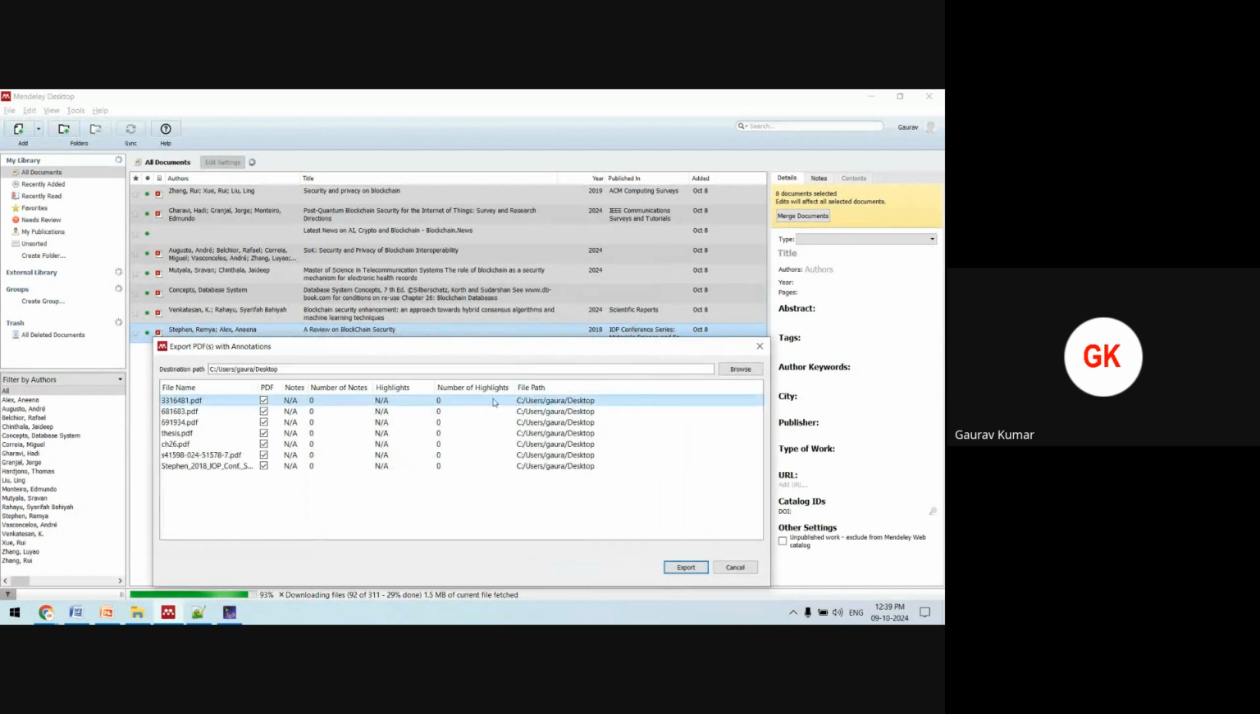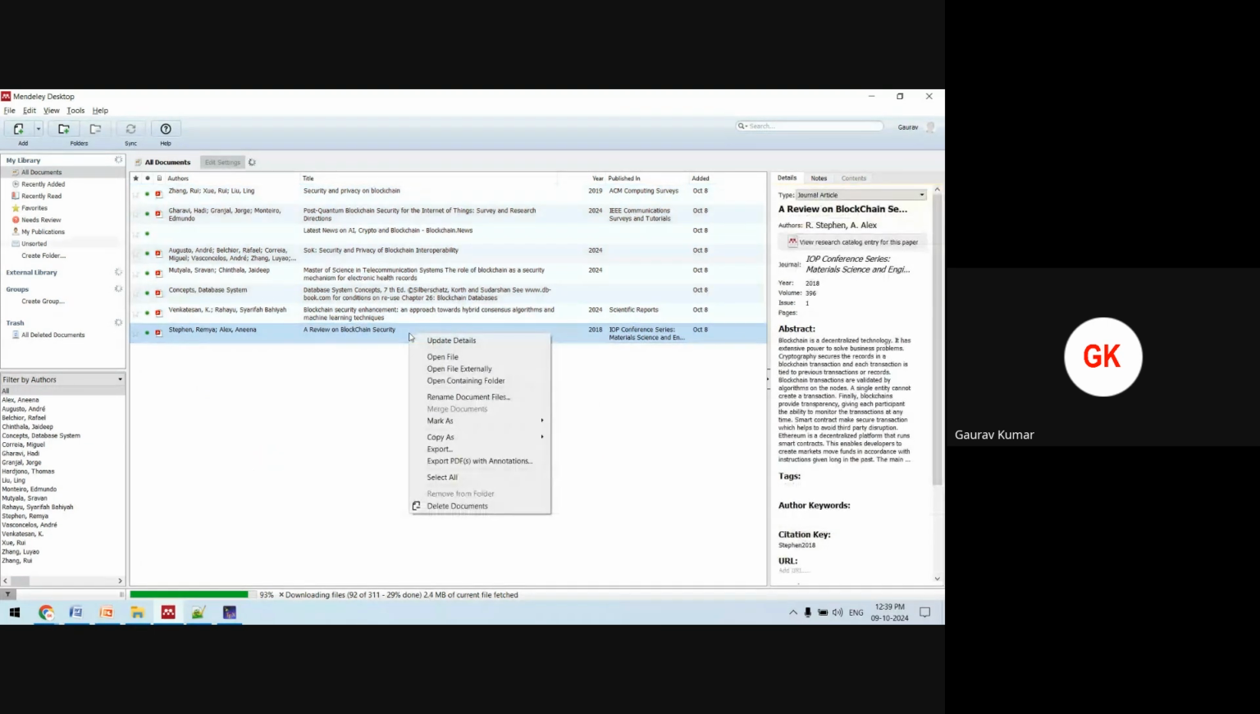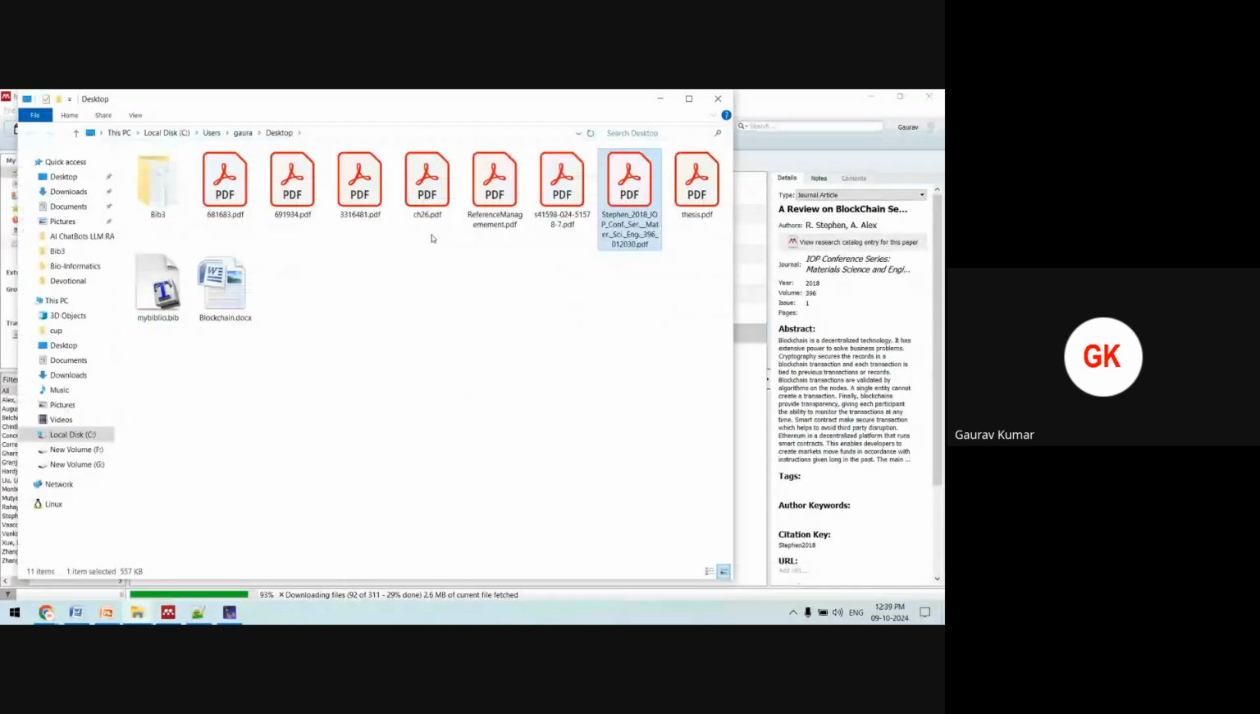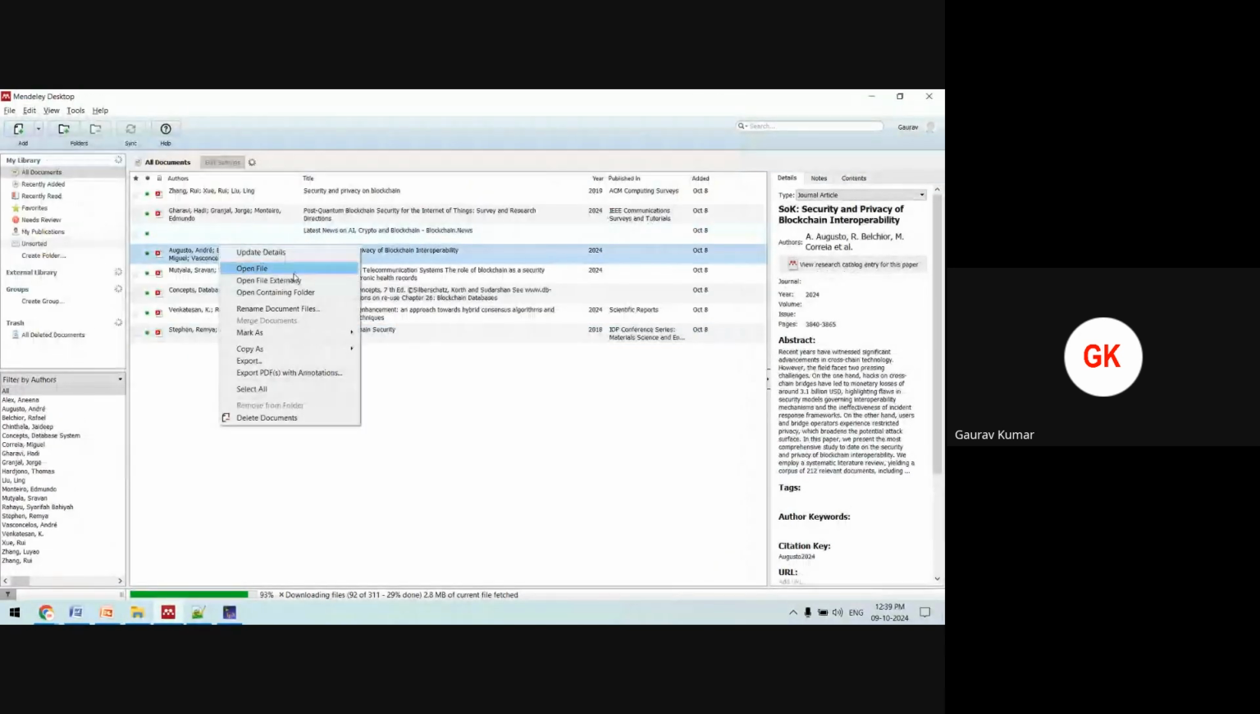For example, I know that this paper is related to security and privacy. This paper is only related to specific content. This particular paper is a review paper, so we can highlight that specific content. Open containing folder, in which folder these files exist. Simply right click. I want to see the exact location of this particular paper.